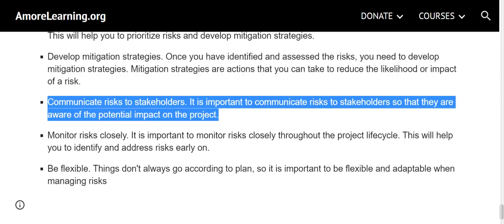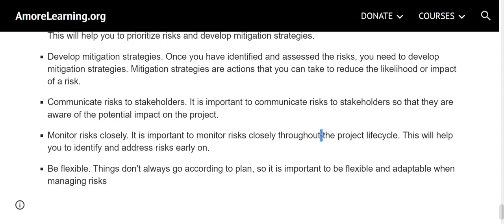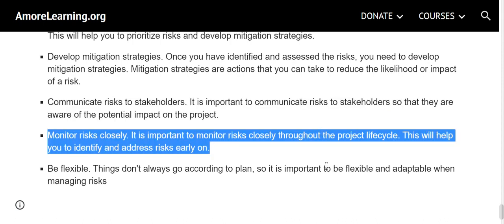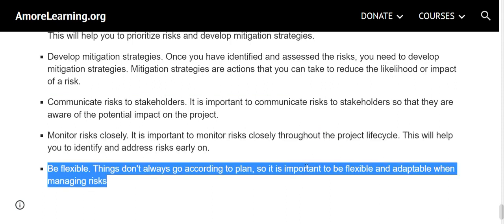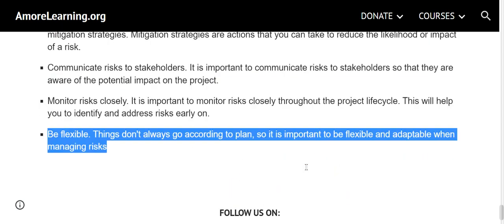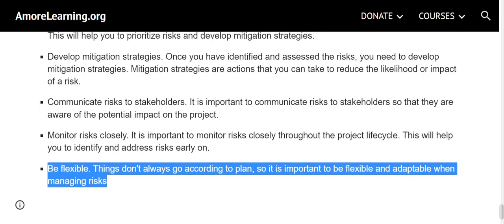Communicate risks to stakeholders. It is important to communicate risks to stakeholders so that they are aware of the potential impact on the project. Monitor risks closely. It is important to monitor risks closely throughout the project life cycle. This will help you to identify and address risks early on. Be flexible. Things don't always go according to plan, so it is important to be flexible and adaptable when managing risks.